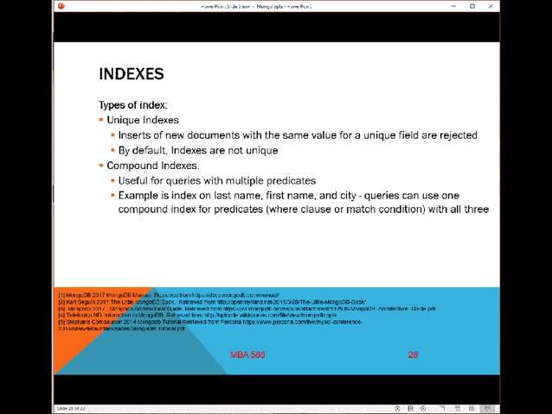So it can have unique indexes where it makes sure that a particular field you put the index on, you can never put a duplicate value in there. So in a sense, that's one of the things we are looking for in a primary key. The other is it's not null.